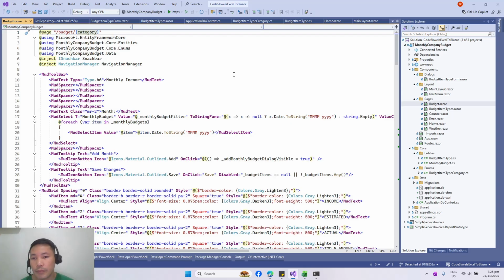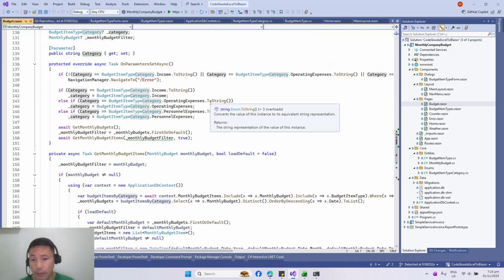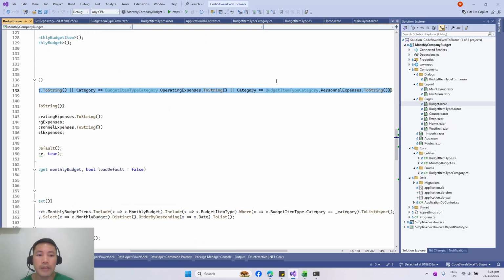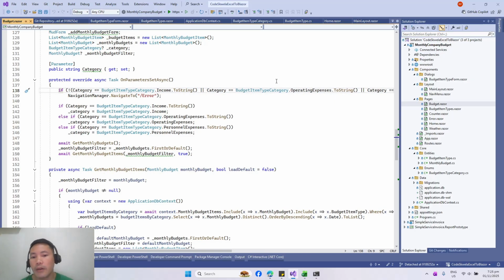There is a parameter here named category, which, when we try to navigate to this page first, we'll have to check if the category is one of the existing categories that we have from our enums. We can't just let anyone navigate to some unknown category.